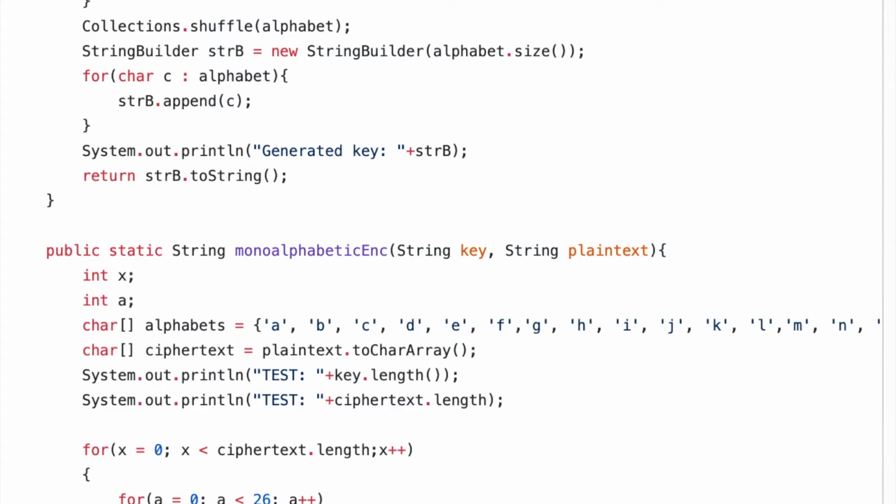Alphabetic cipher is a substitution cipher in which the cipher alphabet for each plaintext alphabet is fixed during the encryption using a given key. For example, if A is encrypted as J, then each A in the plaintext will be encrypted to J. The first method is the generate monokey method.